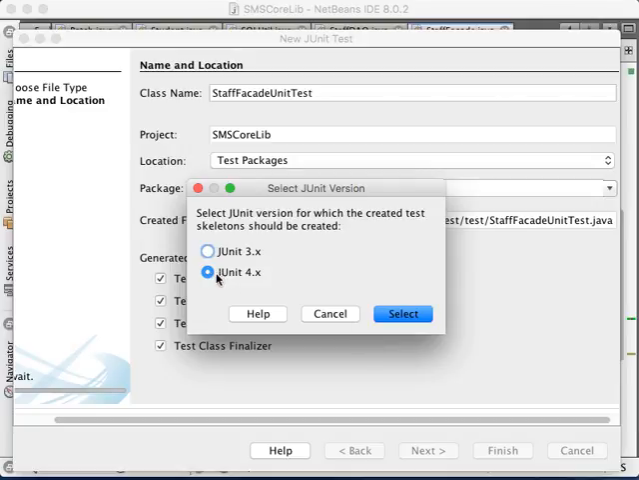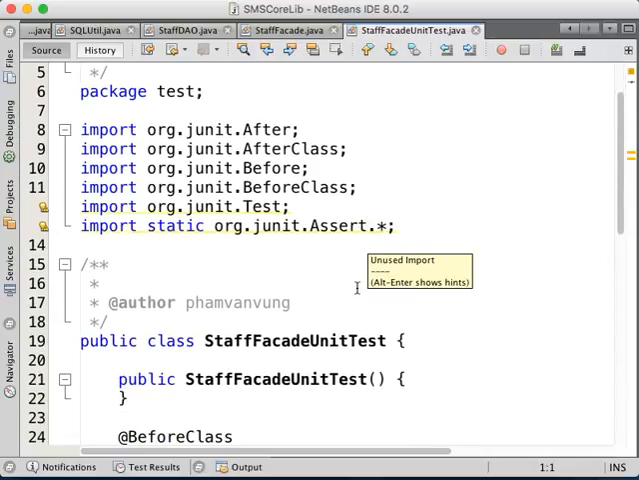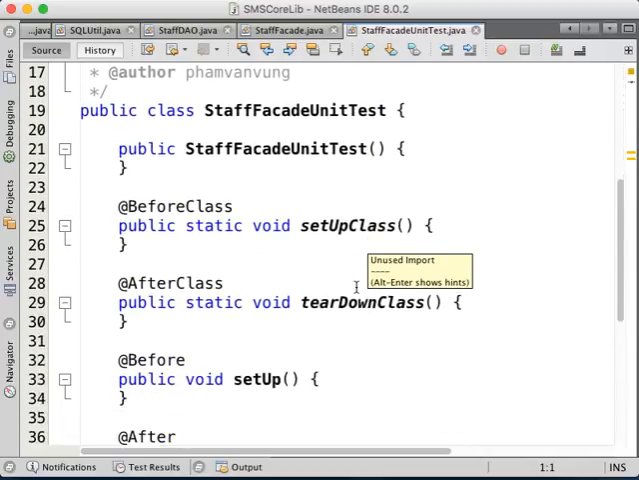Let me choose JUnit 4. Select the latest one. Yeah, right now it's done. Again, in your case, at this step it may ask you to download and install. Do it now. Download and install now.